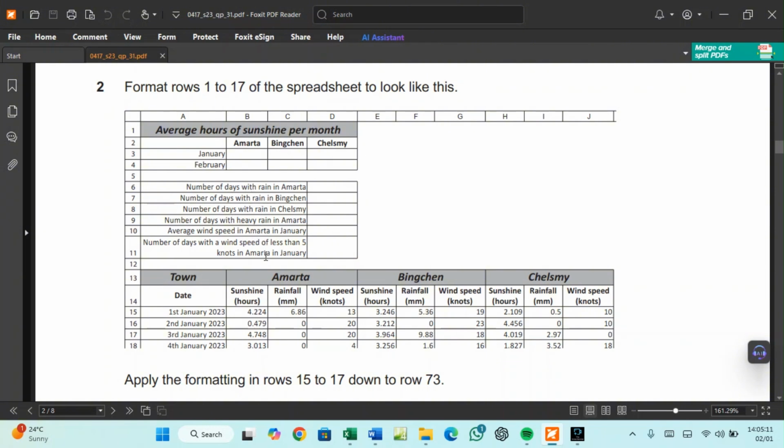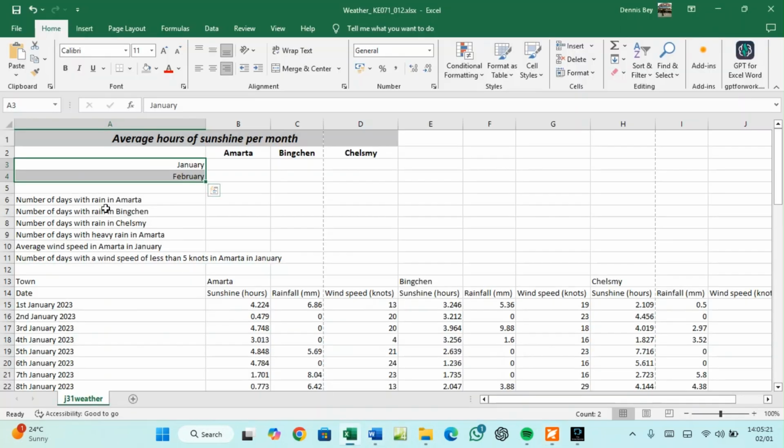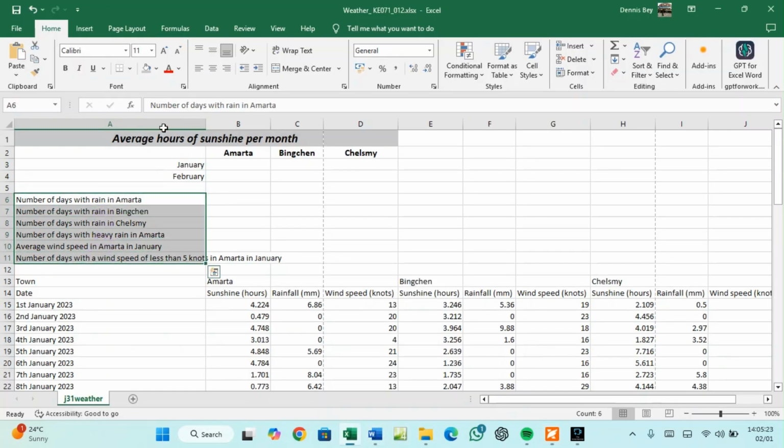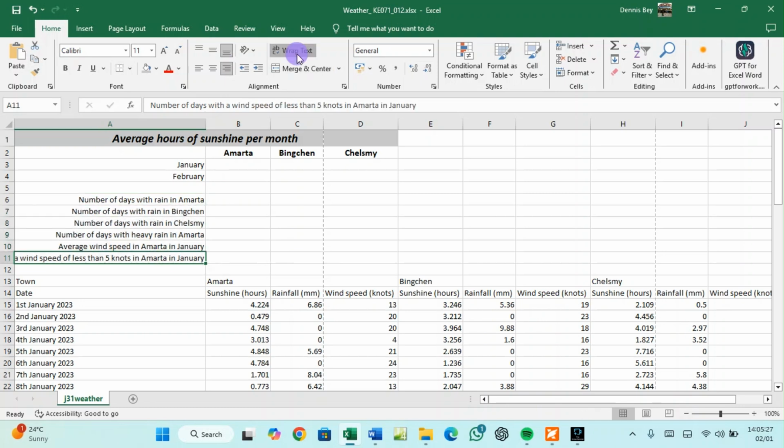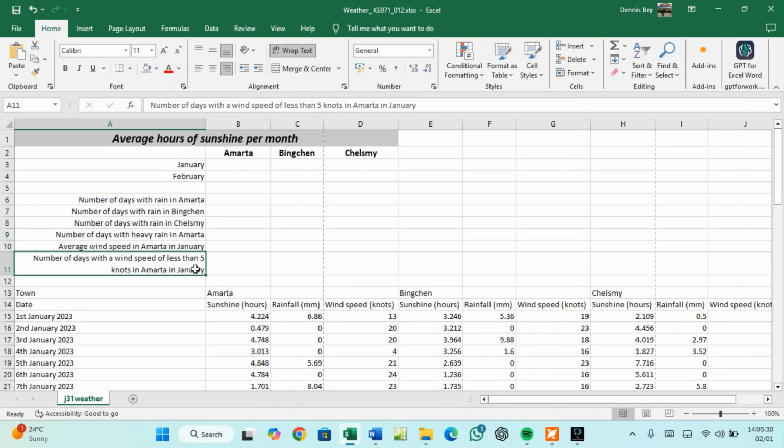Numbers of days, all these are right aligned. But you can see number 11 here, it has wrap text, and the wrap text has broken at number 5. So when I come to Excel, all of this should be right aligned, but this in particular should have wrap text, and it should break at 5.